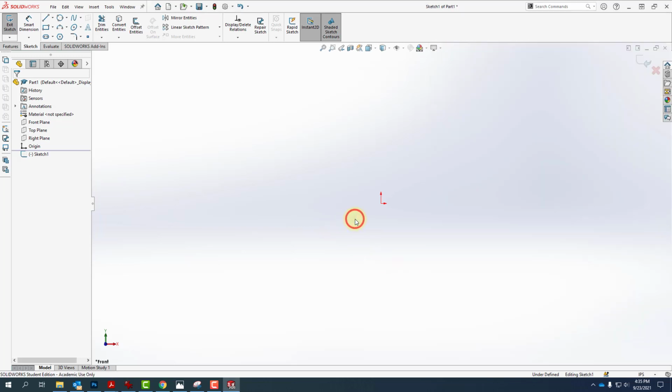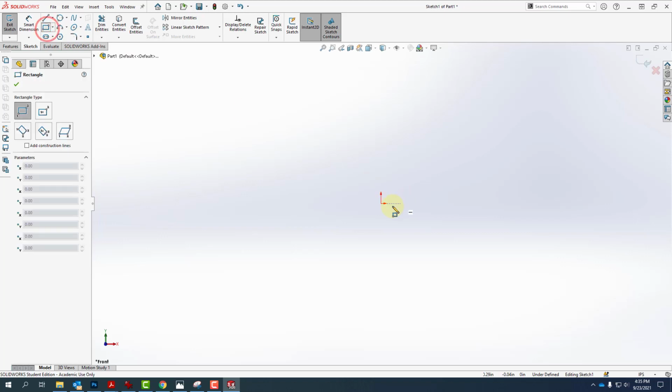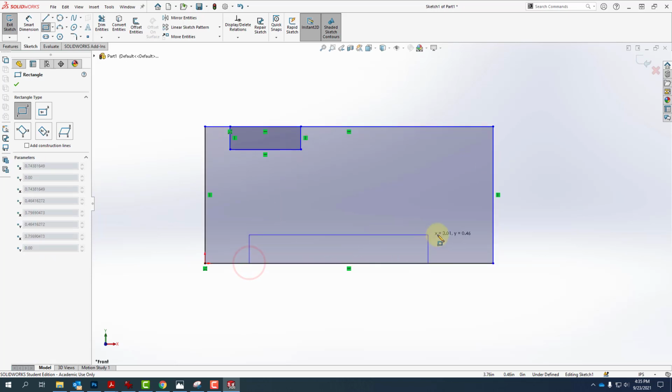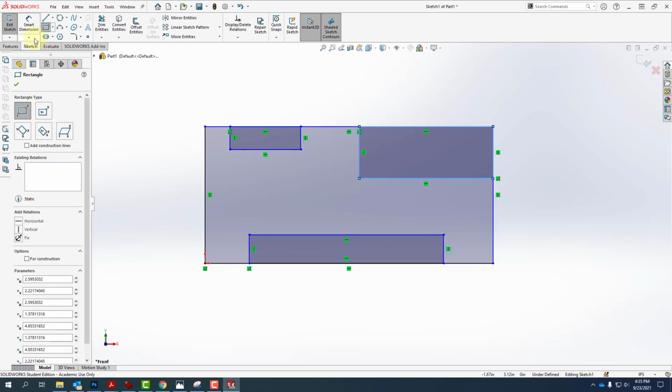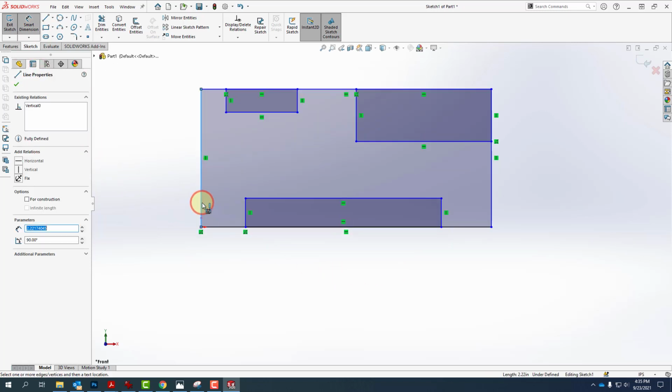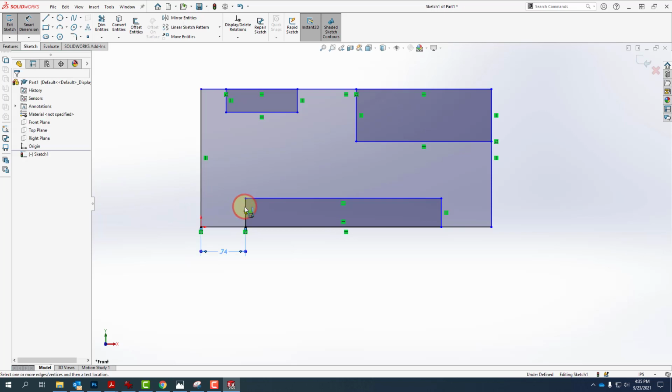So let me come in here. I'll create a rectangle and a second rectangle, a third rectangle, and a fourth rectangle. So selecting the drop-down underneath the Smart Dimension tool, we can select the option for baseline dimensioning. And what I'm going to do is select here as my baseline and select this line, then this line, and then this line.